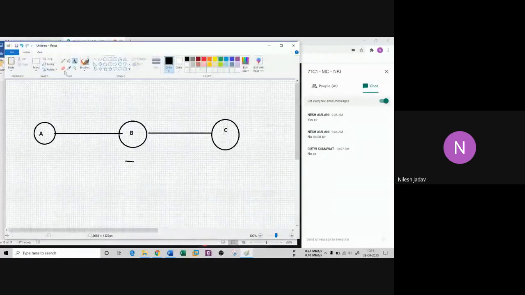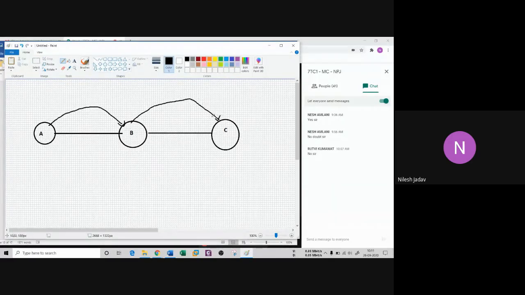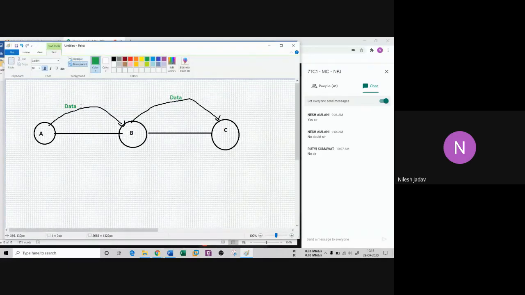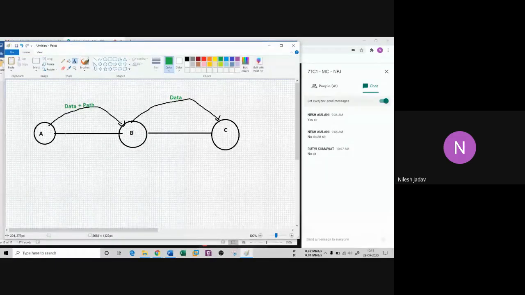Okay, so three nodes are here. What will happen when A wants to send something to B, and B wants to send something to C? You assume that these arrows are having only data, all right? You think that there is only data inside this arrow, but not in the case of DSR. It also sends your path information along with the data, which means that A will forward this data to B, then he can find this B with the help of this path information.